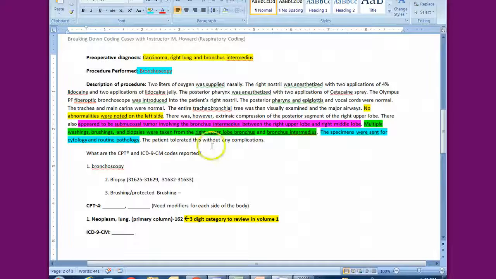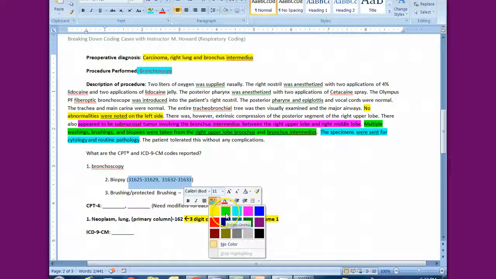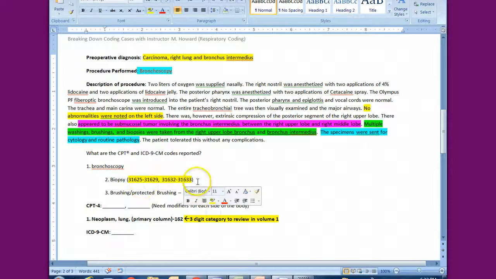Okay, so how do we find this? We go to our CPT index alphabetically to the word bronchoscopy. That's what he did. However, he didn't just do a bronchoscopy, he did a biopsy. And he also did brushings and protected brushings. So what we have here is a couple of code ranges that you will be referenced to when you get to bronchoscopy, indented underneath the word biopsy. Here's your code ranges.